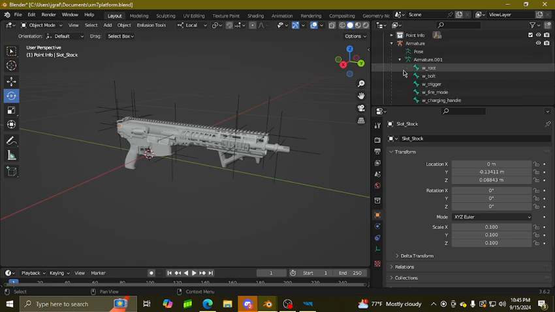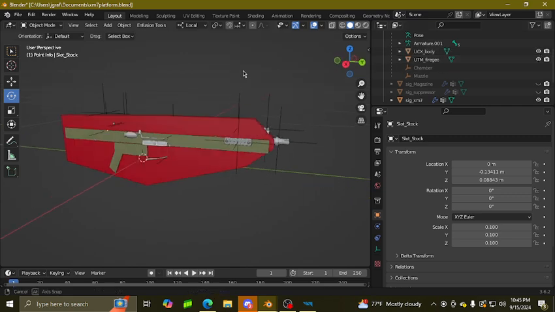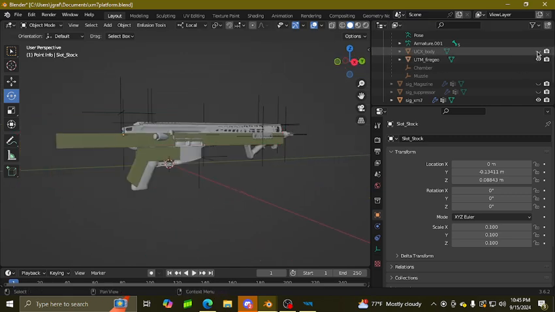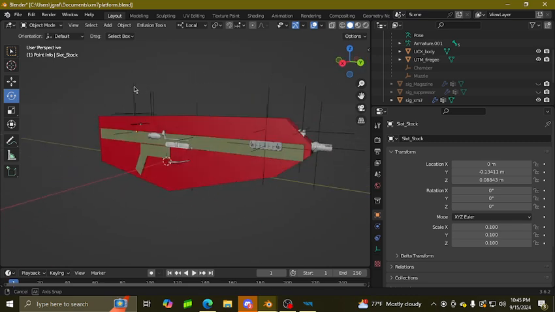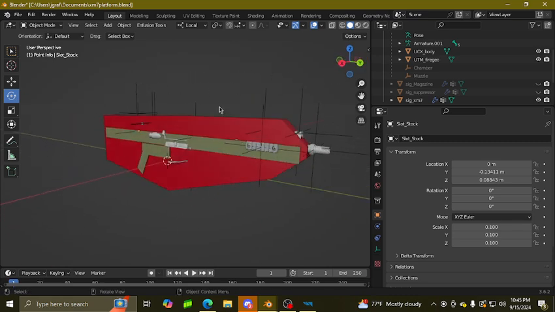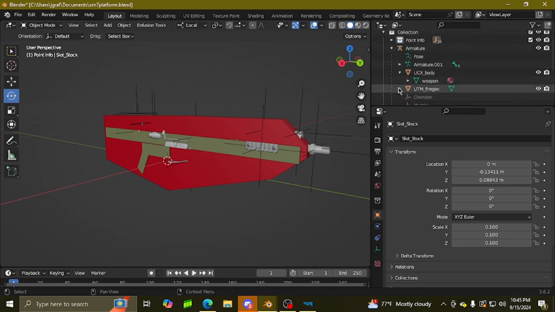Now, I already have the colliders done up. You can get your own colliders from an Arma Reforger sample, or you can make them on your own. The end all be all is that you need to have a UCX body and a UTM fire geo.